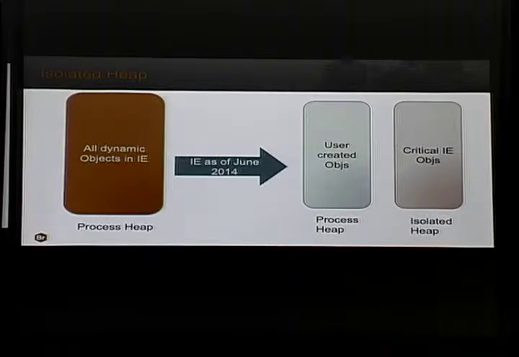And the naughty kids would basically be the objects created that potentially are under the influence of an attacker, like JavaScript strings created by the web server, whatever, stuff that isn't native to the internals of the browser. So the internal IE objects go on the isolated heap. Untrusted stuff, objects should go to the default process heap.